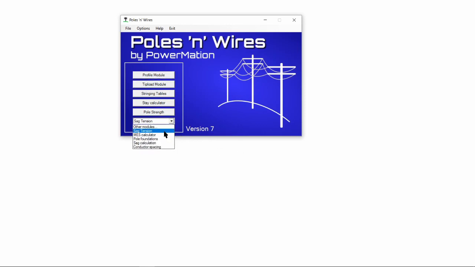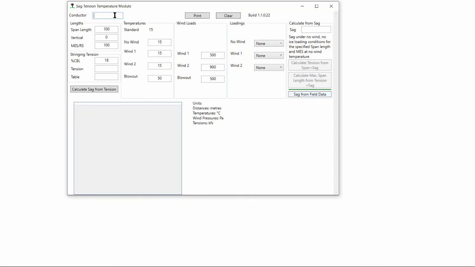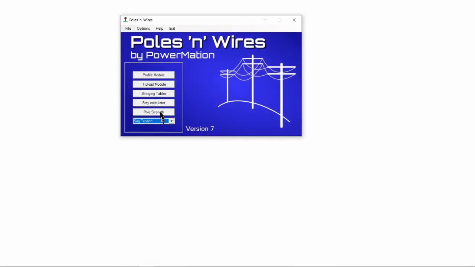If I look at the sag tension module now, which just does the basic one span, if I was to use that Raisin conductor again and calculate the results, it now gives you additional information like catenary constant and that sort of thing. But pretty much you'll find that it's all there.